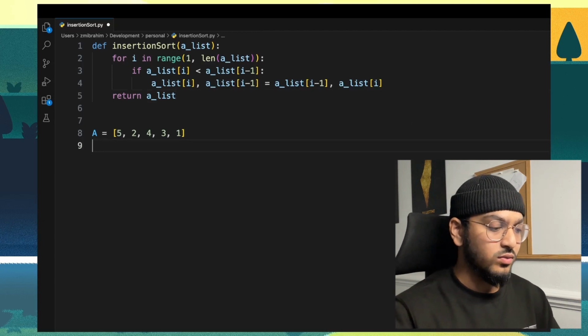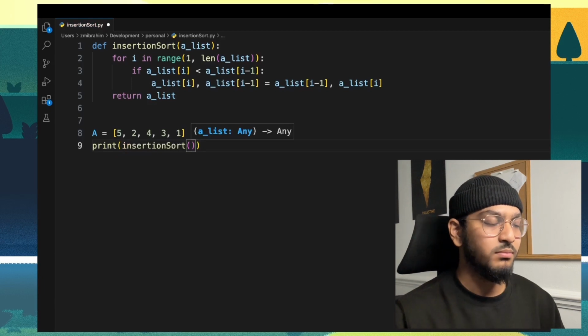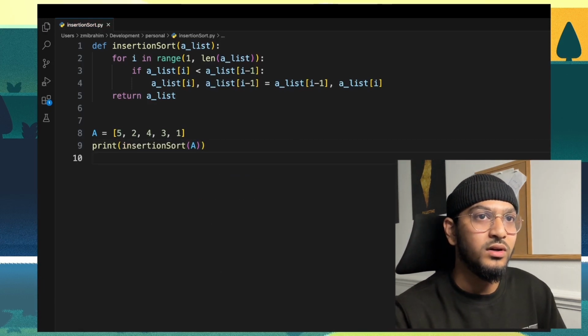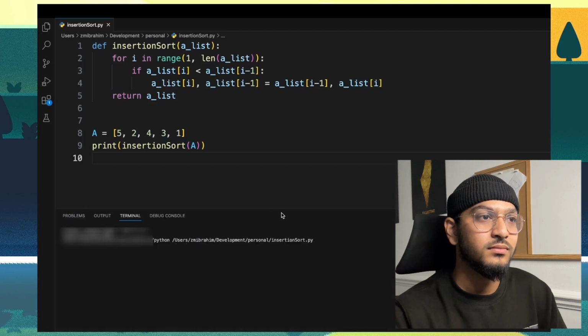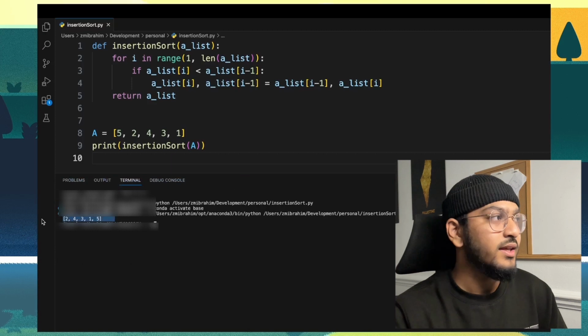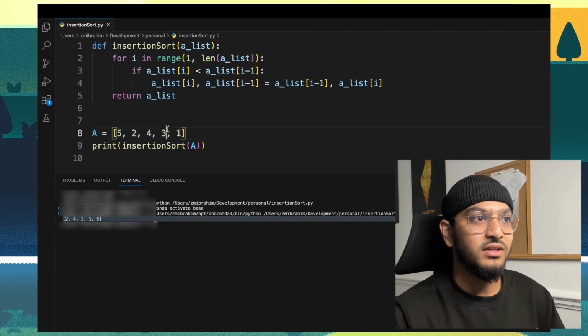Let's see if this works. So we can print the result and we can pass in the list A. If we run this now, does it work? So as you can see here, it does change around the order of the list. So you can see that the order is different. However, it hasn't completely sorted the list.